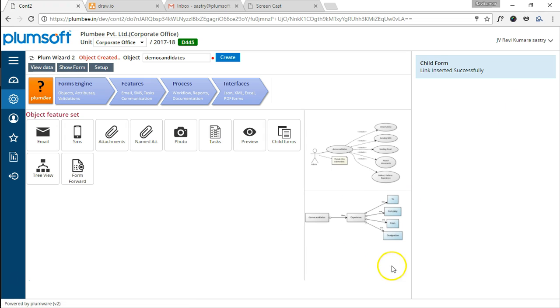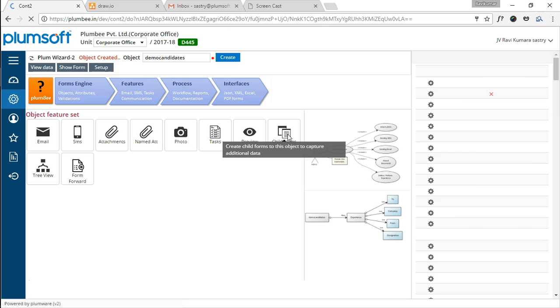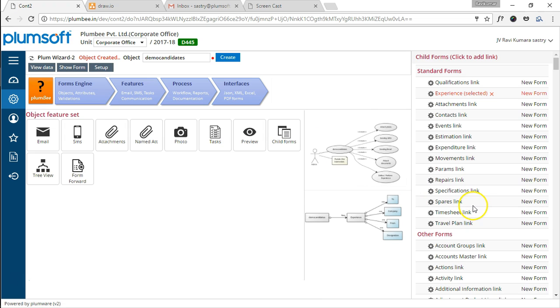You will understand immediately it created the child form here, and in the experience it says company name, from, to, designation, everything is mandatory. Similarly, these are the various child forms that are available.